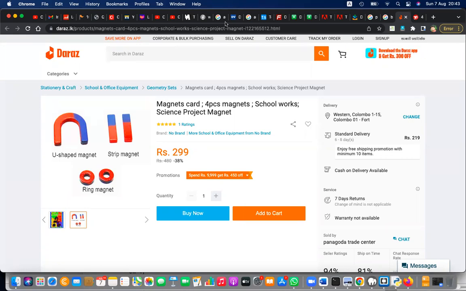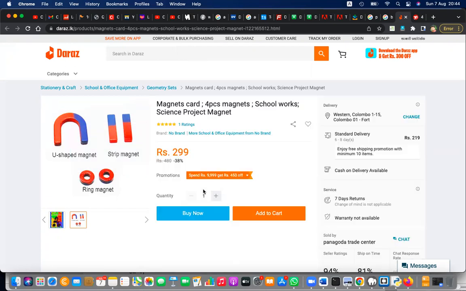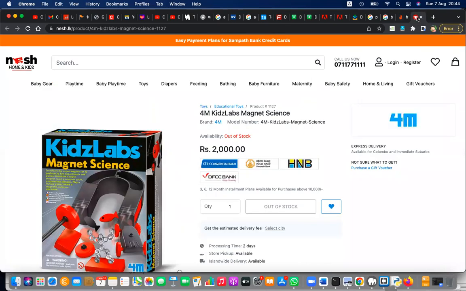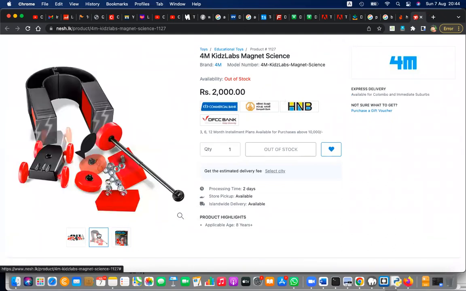You can consider as if the poles are not marked. Maybe when you are buying that, you can consider the poles as not marked. Then you can do this practical, and you can also verify whether your practical is correct. So this is a small price, right? This one is like a lab set of magnets.